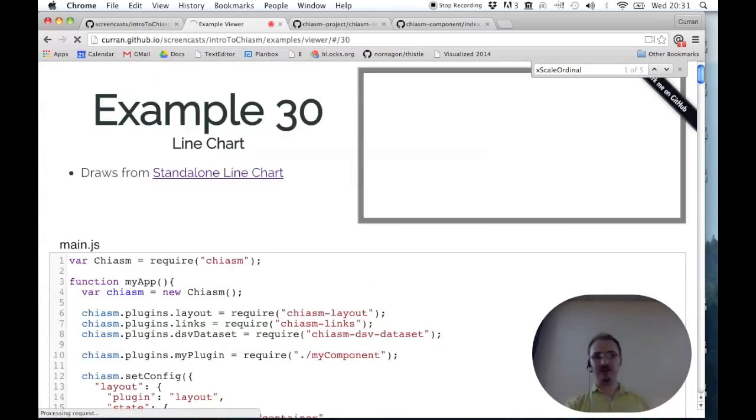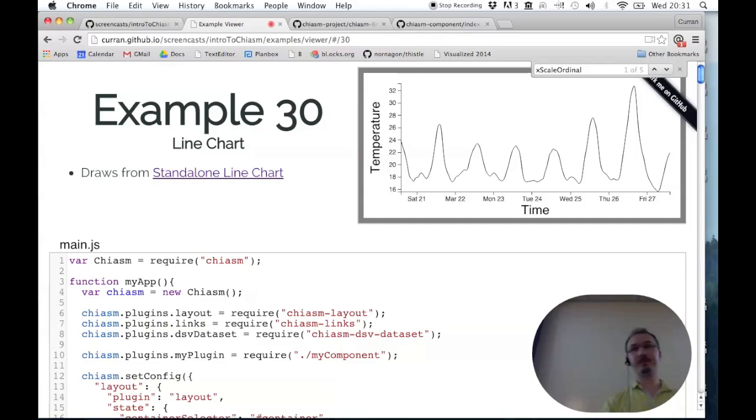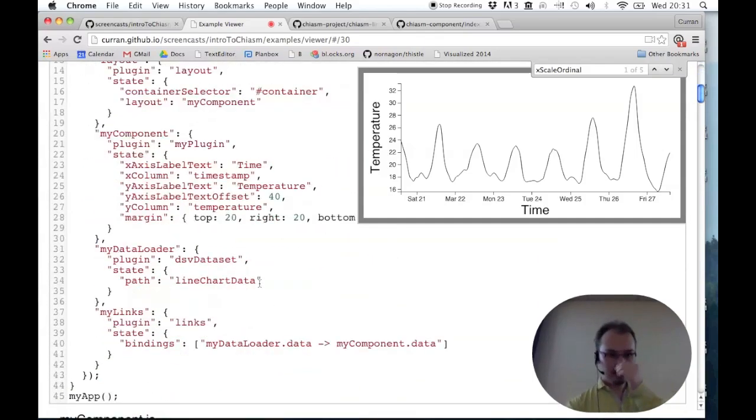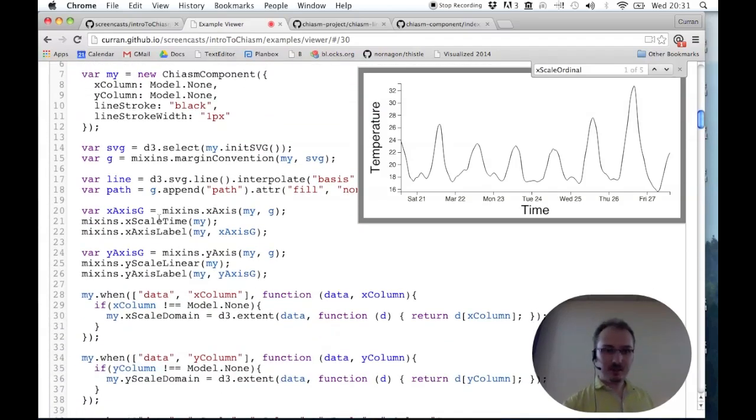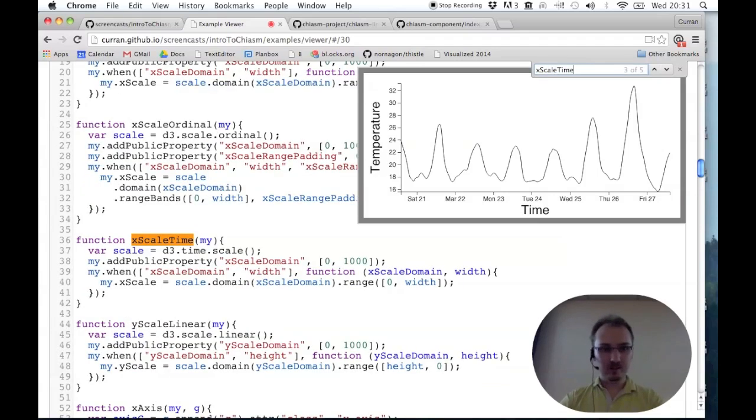And here's how you can make a line chart. Let's see, my component is using a new mixin now, xscale time. And the mixin here is basically the same as the linear scale mixin, but instead of using d3.scale.linear, this is using d3.time.scale. This is for dealing with dates. It has basically the same behavior as d3 linear, but it's for dates.